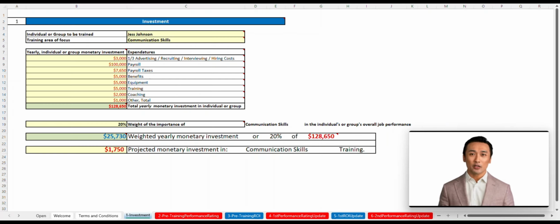Within the tab, we see some light yellow cells that need to be filled in. Up on top in cell C4, add the name of the individual or group to be trained. Next in cell C5, enter a short description of the training area of focus. Throughout this demonstration, we are using an example based on an individual named Jess Johnson. The training area of focus for this example will be communication skills. In other words, Jess Johnson will be receiving training on communication skills.